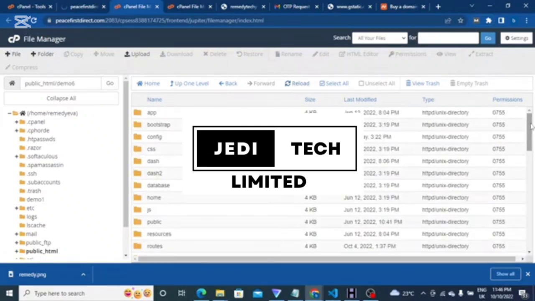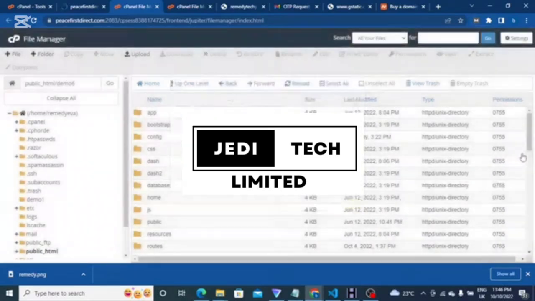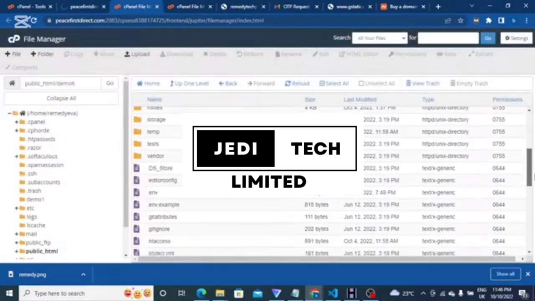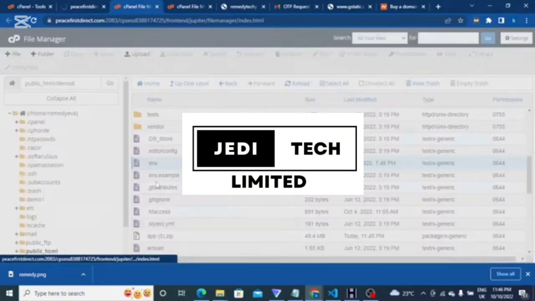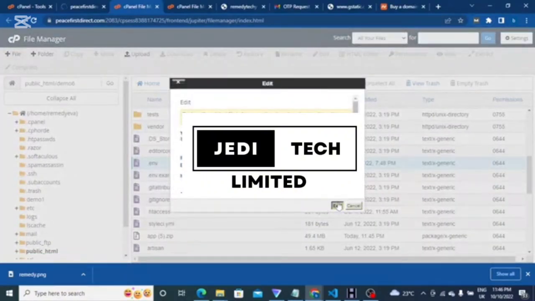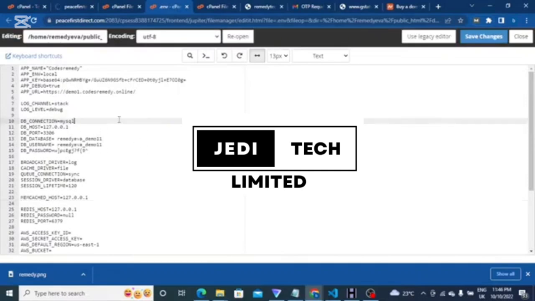Now if you are using this cPanel for the first time, there's what they call hidden files. So you click on these settings here and click on show hidden files, so that hidden files will show, because there is a file called .env. It's very, very important. Right click here and click on edit, then click on edit again to open the .env. Here is where you're going to connect your database and the script together.